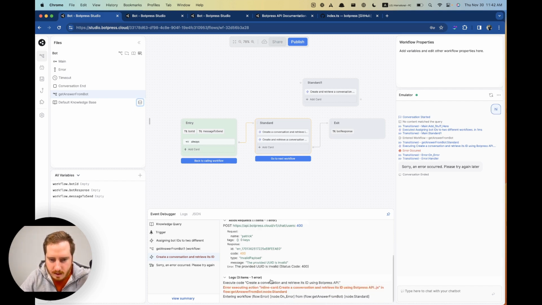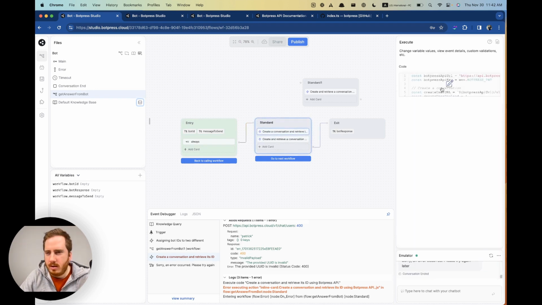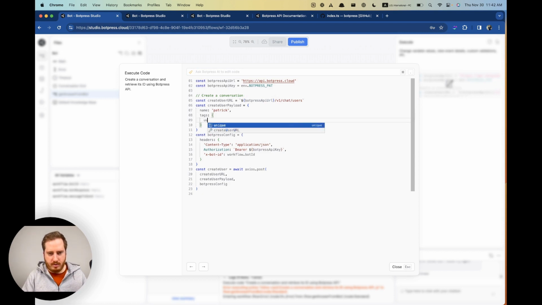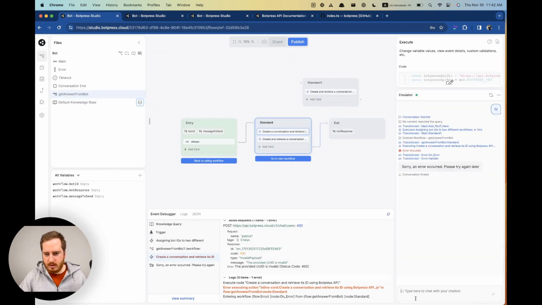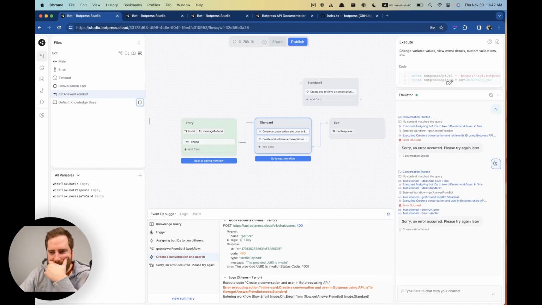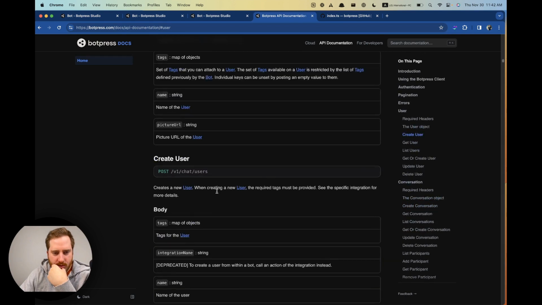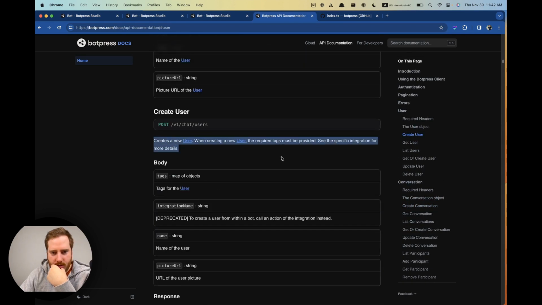Okay, I think it's requiring a UUID somewhere. Where is it? I think this is going to be a two-part series. Lame. Should I actually just give it a UUID? Let's try this. The provided UUID is invalid. Post chat users. I think the problem might be I'm not giving it an integration. This might be the problem. Okay. Well, that's a solvable problem.